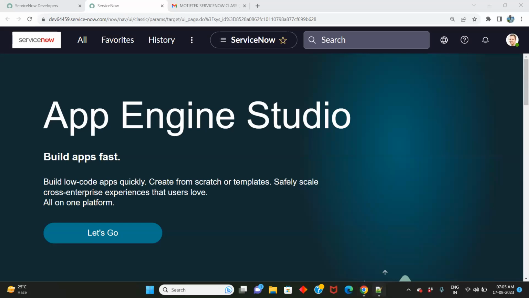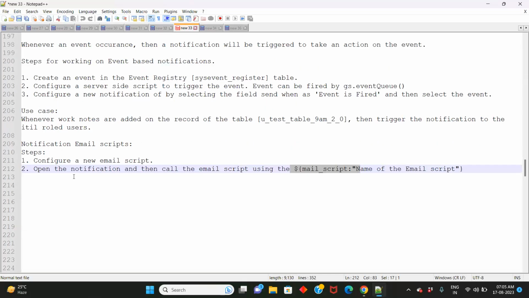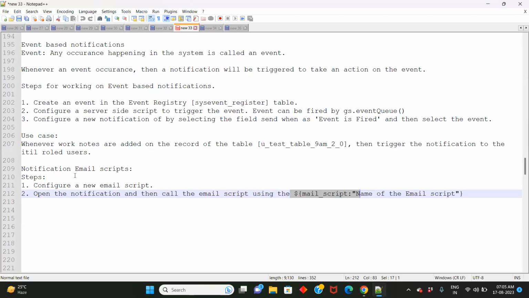So I think last class we discussed event-based notification, right? So the steps are the same. For any kind of use case related to event-based, you can follow these steps.